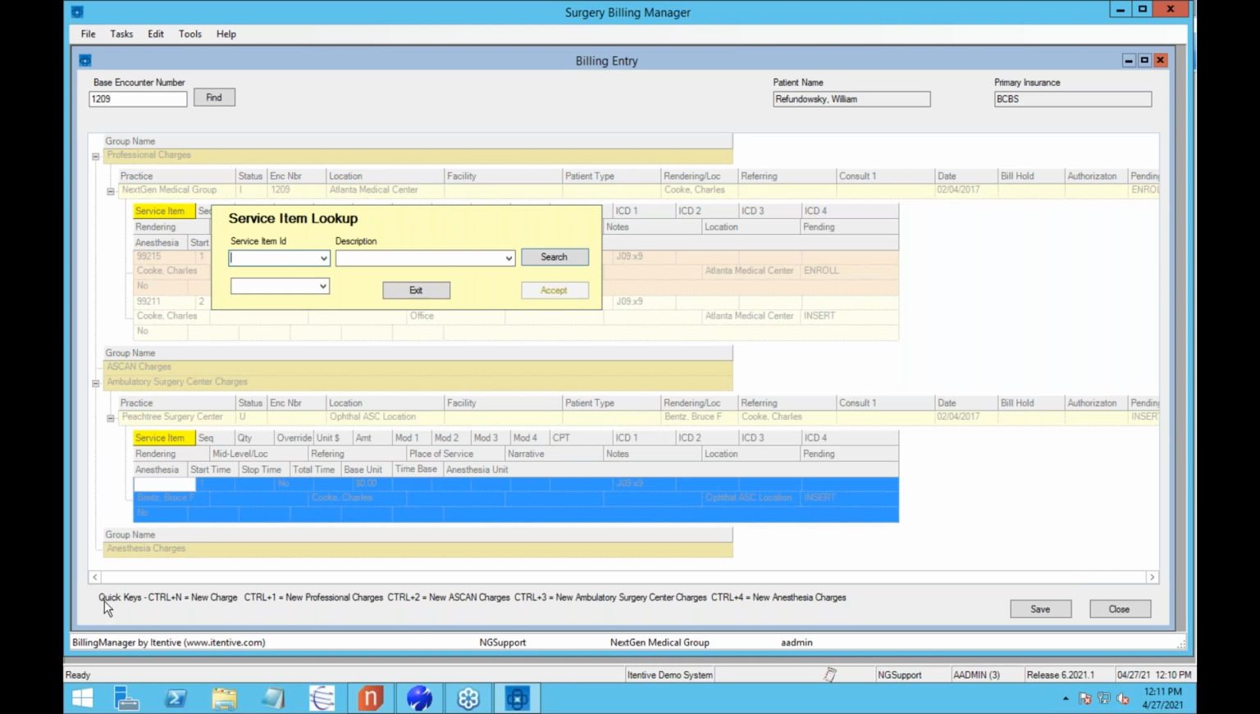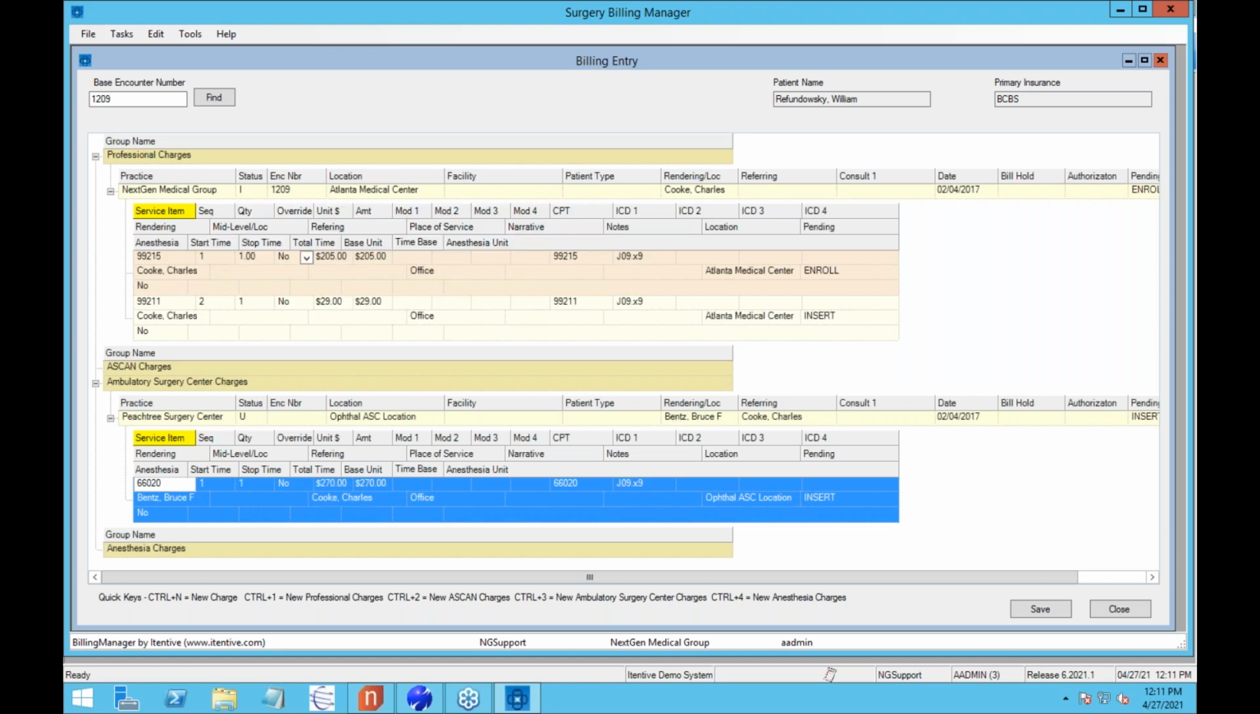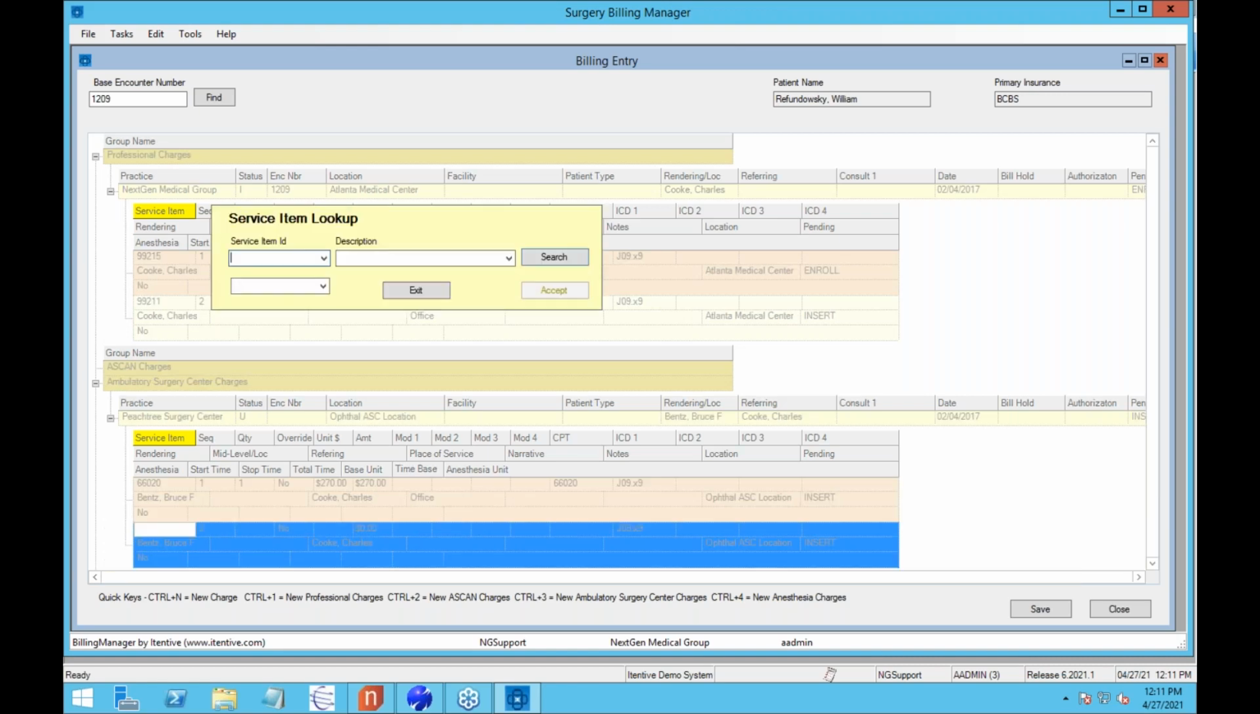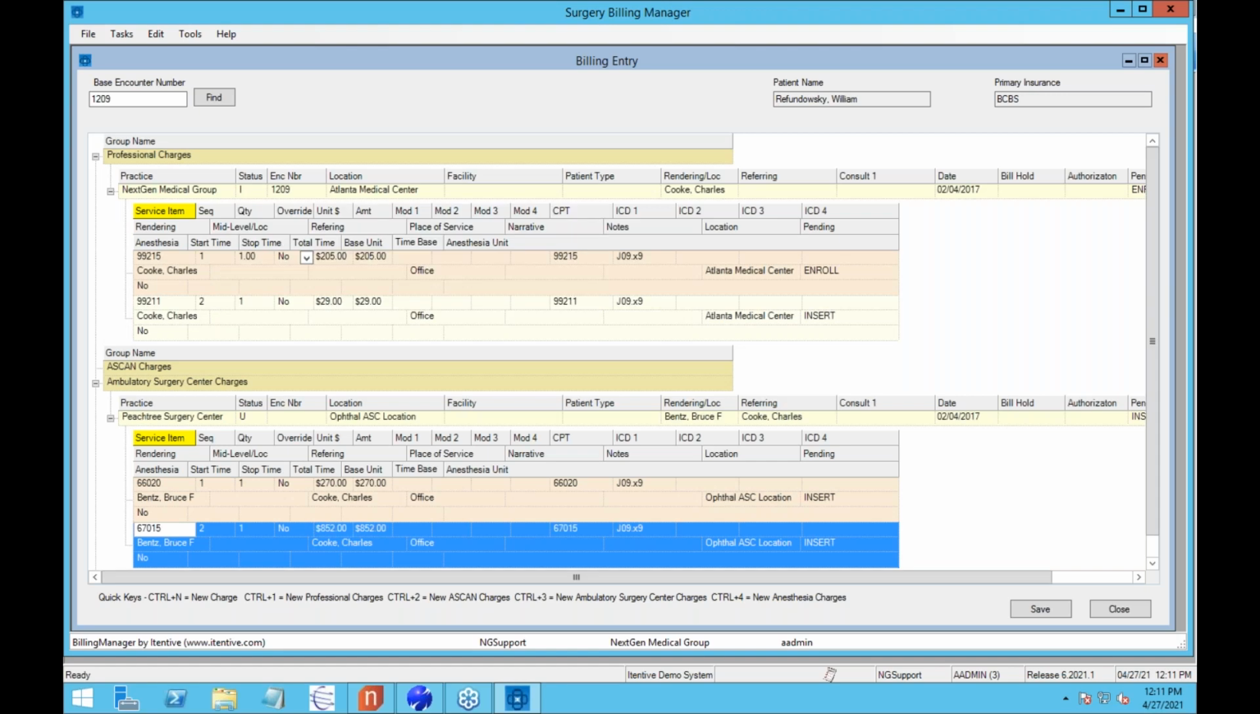Along the bottom here, it says Control N is new charge for whatever encounter I'm in. Control 1 is professional. Control 2 is A-scan. And those names will change next to the control keys based on your configuration. So I can come in here and do a simple SIM search. So I can go ahead and take 6620, pull that in. I can add another one real quick, and you can see how fast this becomes. And I can scroll down and pick another one, bring that back in.